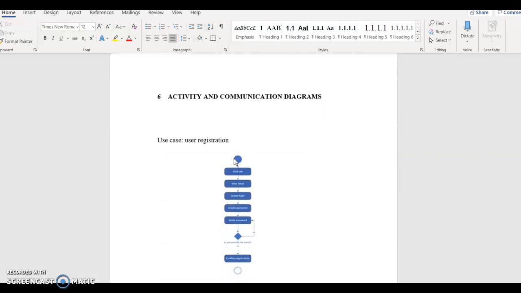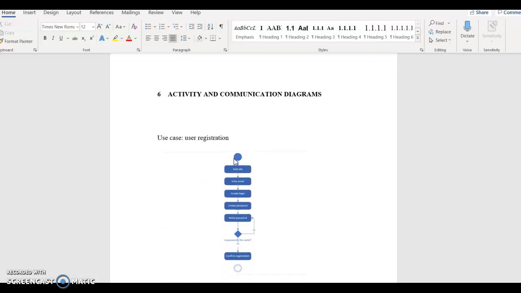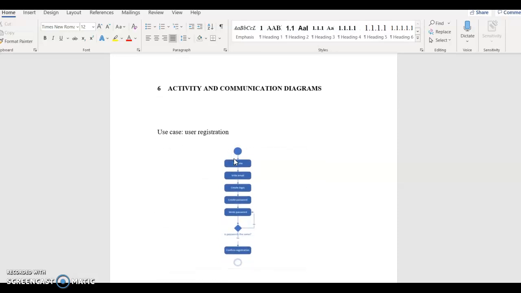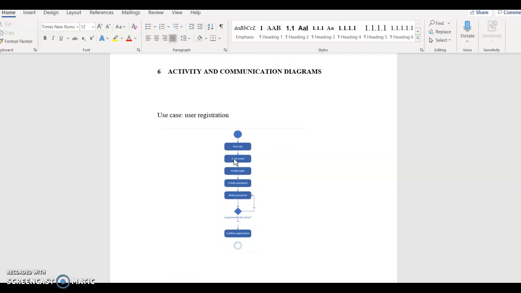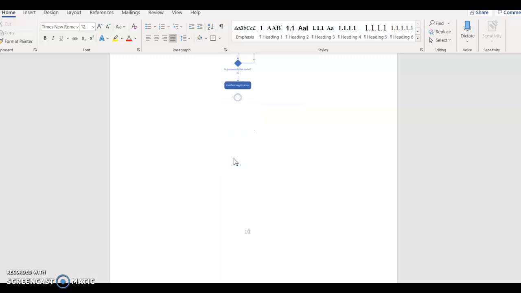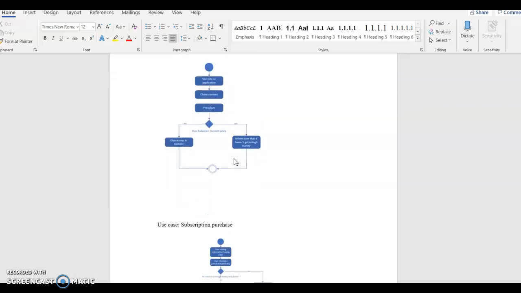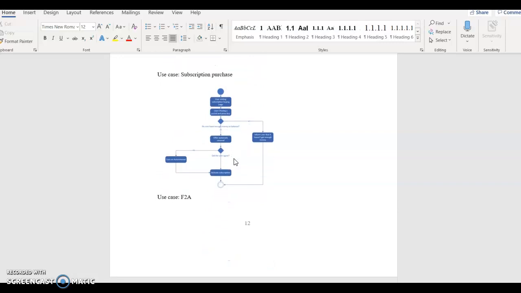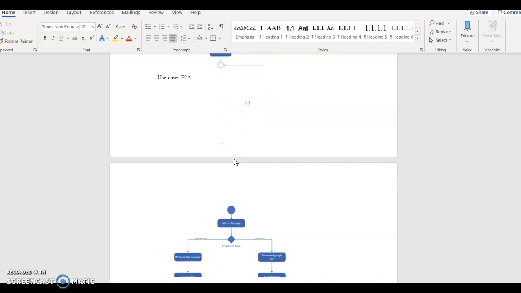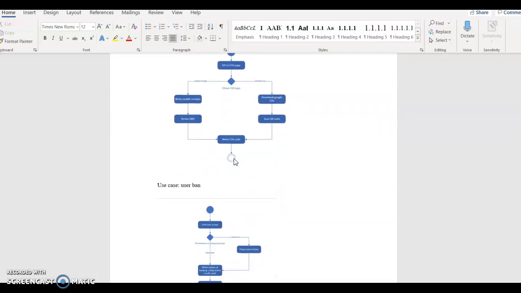We use UML activity diagrams to show how our use cases work. These are the use cases login, content purchase, subscription purchase, authentication, and user ban.